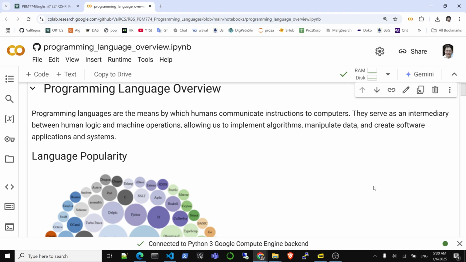Welcome back to our programming language course at Riga Business School. And today we will look at a slight overview of the programming language landscape.